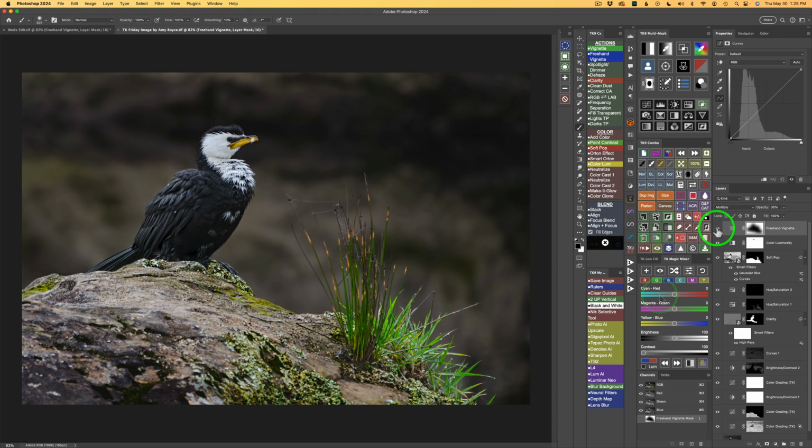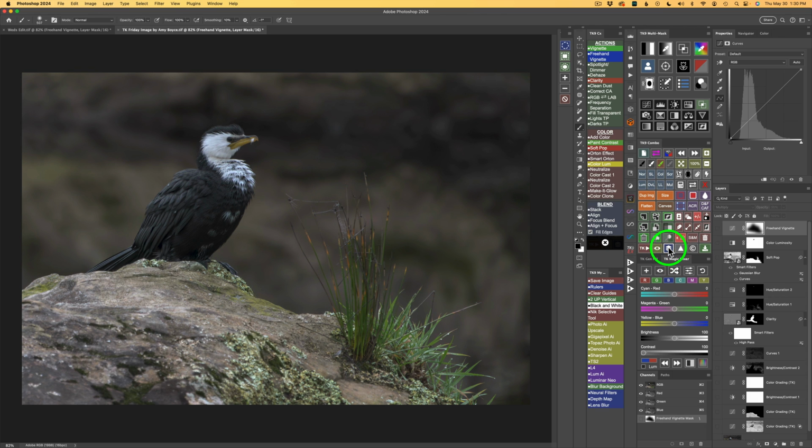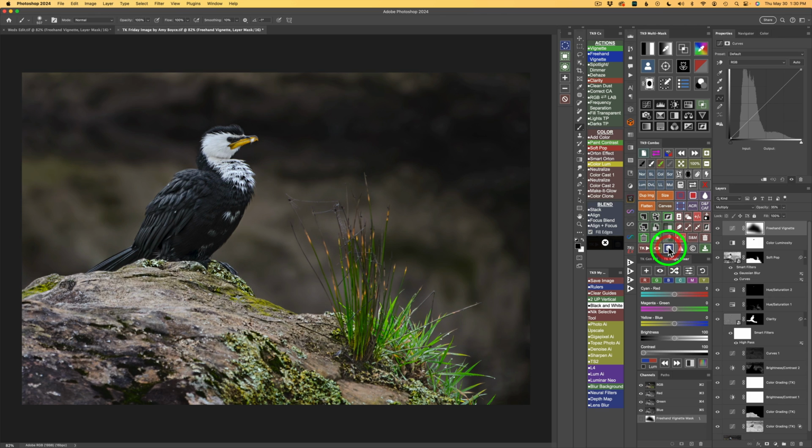And there it is. Now let's go back and see where we started this edit out at. So I'm going to come to my combo panel and click on this before after button. Here is before. We started out here and we end up here.